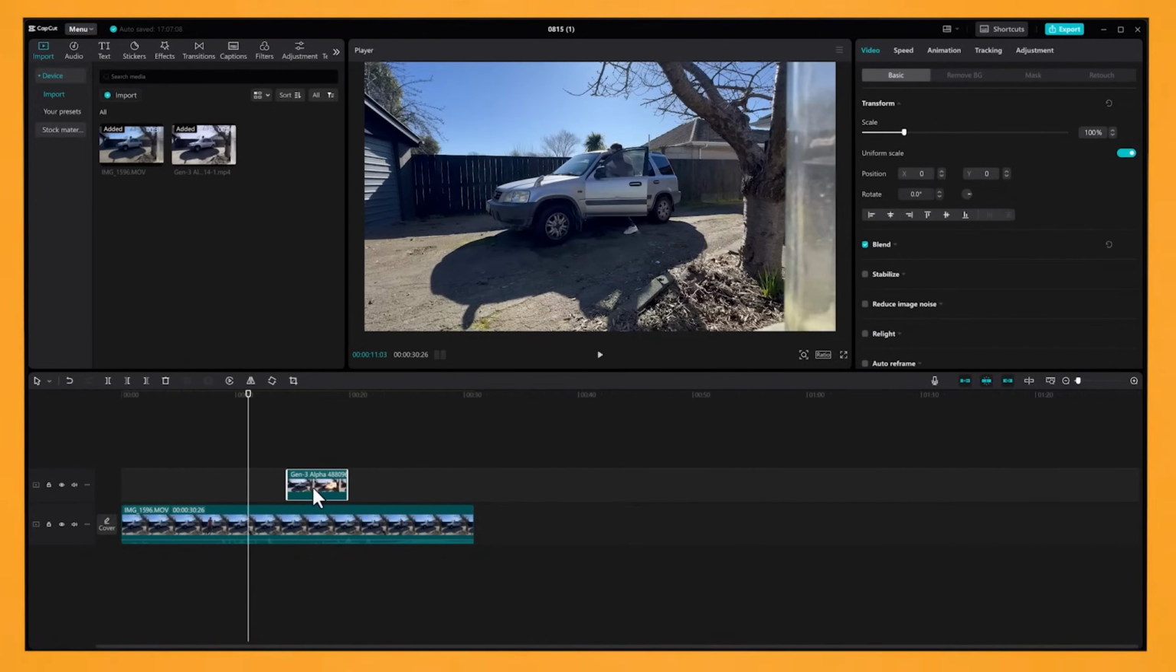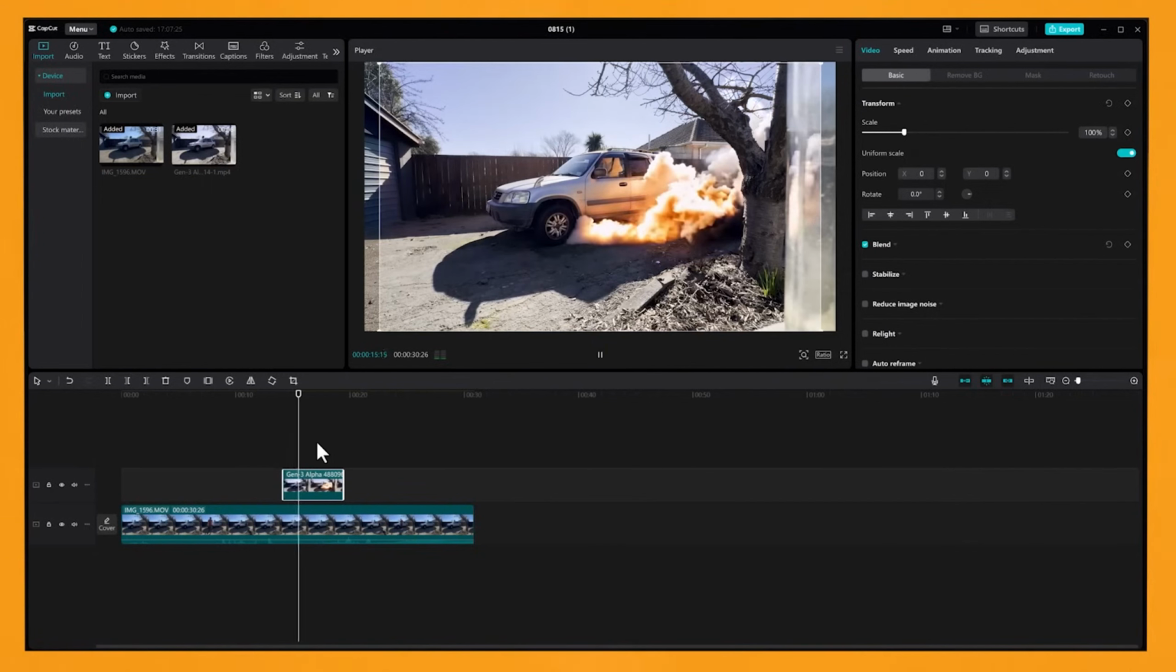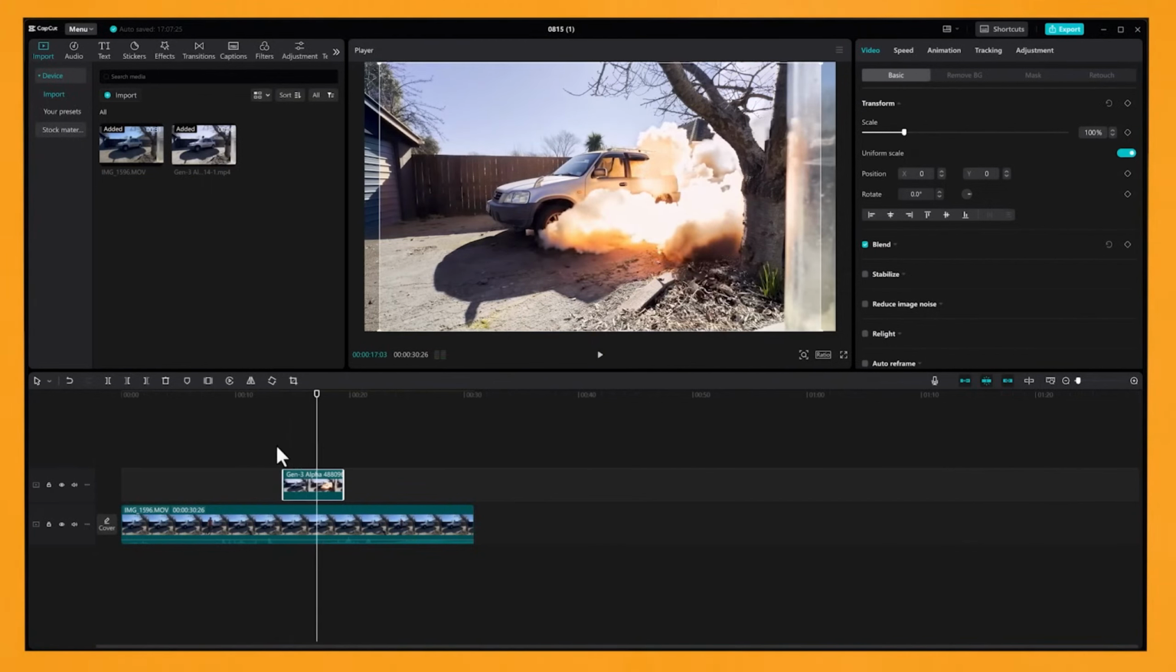You want to move the VFX footage to the correct time you want it to happen. So I want it to happen as soon as I get in the car. So I close the door, and if I play it back, okay, that looks pretty good.